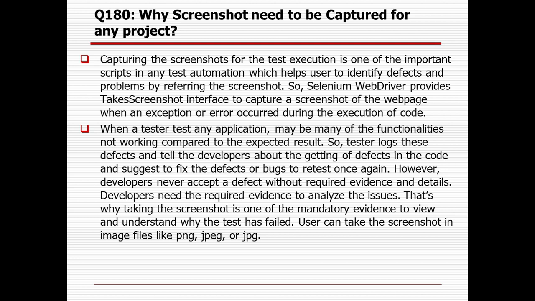Capturing the screenshot for the test execution is one of the important scripts in any test automation, which helps the user to identify defects and problems by referring to the screenshot. Selenium WebDriver provides the TakesScreenshot interface to capture a screenshot of the web page when exceptions or errors occur during the execution of the code. When a tester tests any application, maybe many of the functionalities are not working compared to the expected result. So the tester logs these defects, tells the developer about the defects in the code, and suggests fixing the defect or bugs so that they can retest once again.